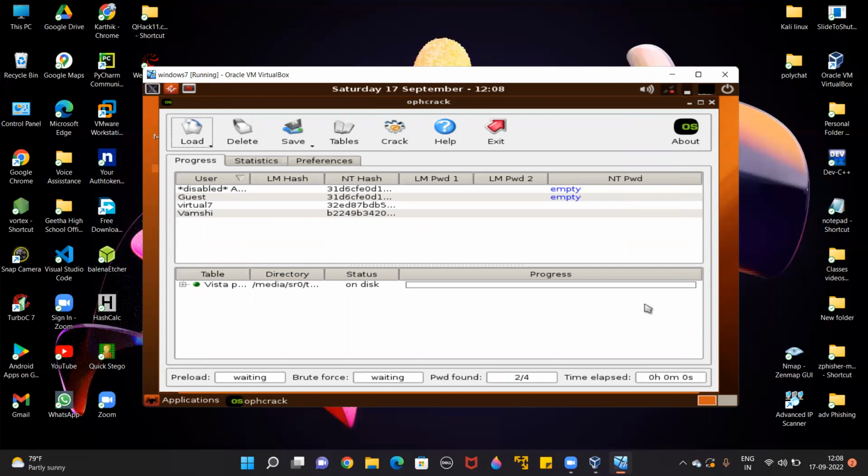Let us see. Okay, so directly our physical machine's password will be broken. It will be showing you. This comes under password breaking, or password cracking, we call it. So it will show us the passwords of our Windows machines. What is happening? Let us click on crack. Just give a click on this crack.